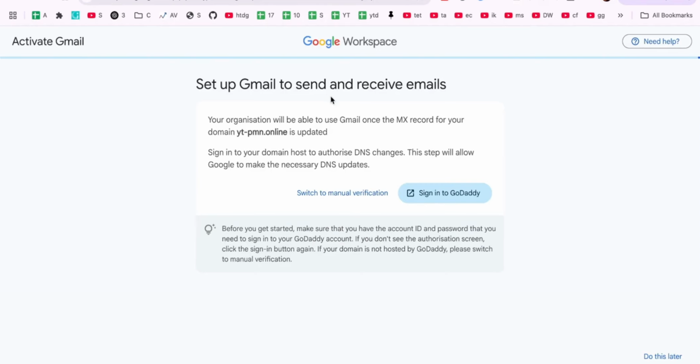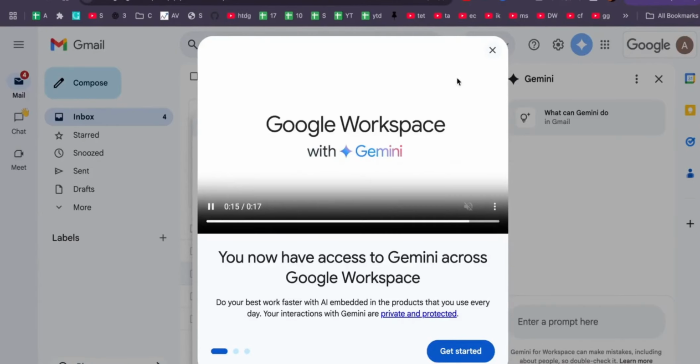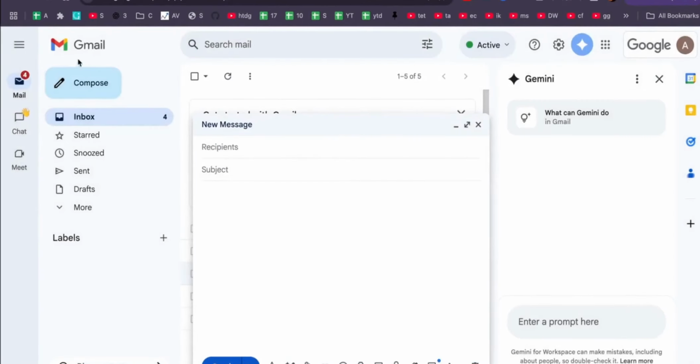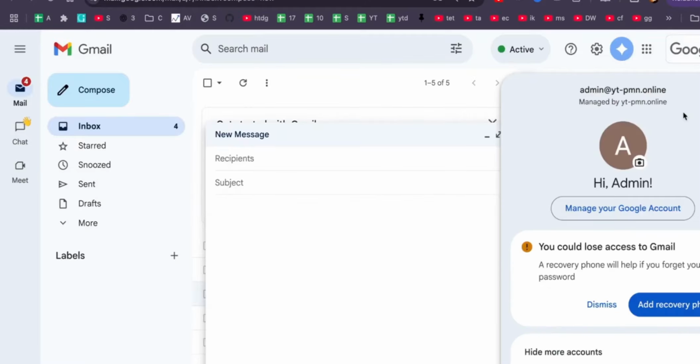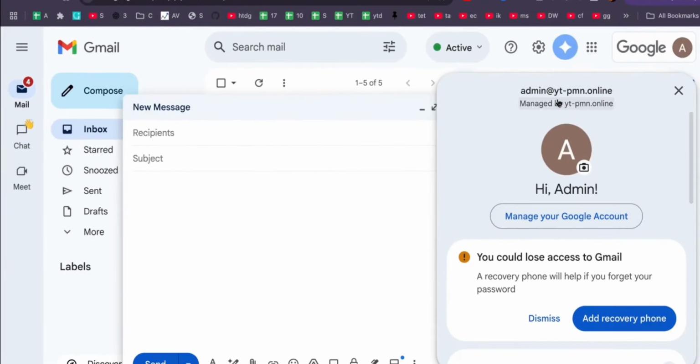Next, complete the remaining setup steps inside your Google Workspace dashboard. Once done, open Gmail and test your new email address using your custom domain. Try sending and receiving a test email to confirm everything is working properly.